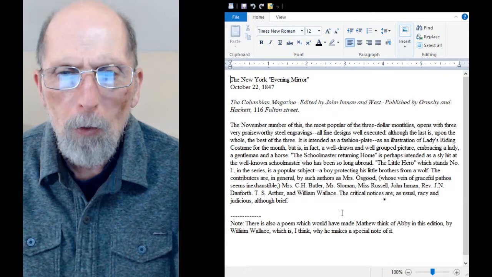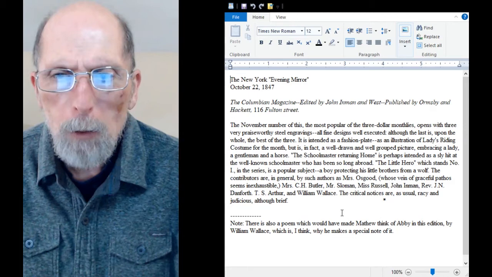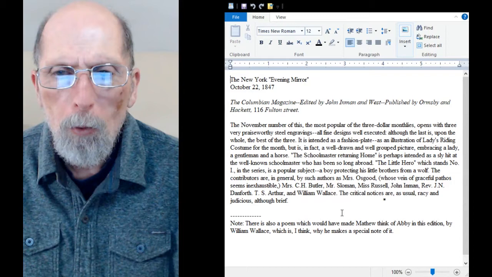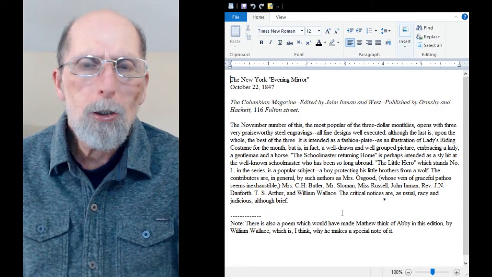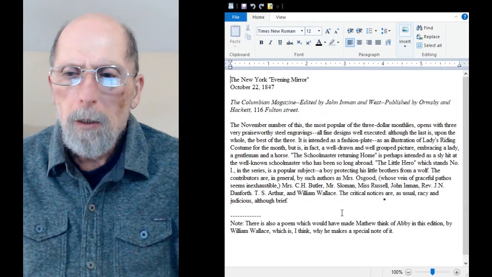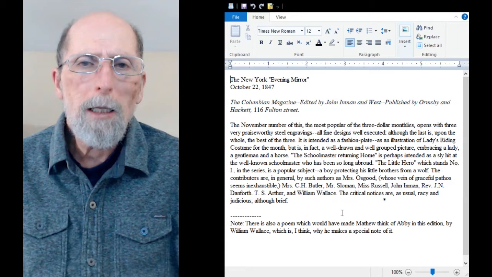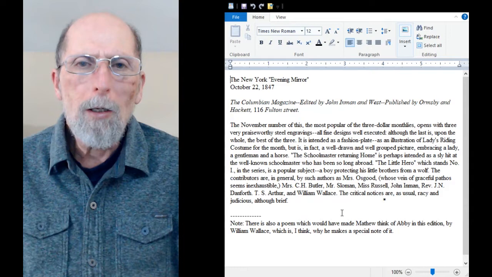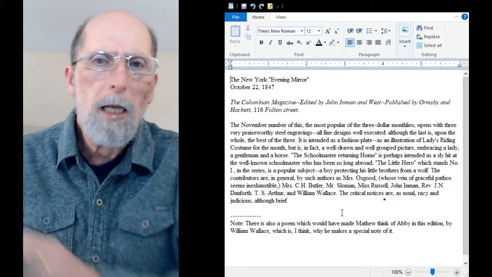"The schoolmaster returning home is perhaps intended as a sly hit at the well-known schoolmaster who has been so long abroad." Now, Poe has mentioned this a couple times. That's kind of a long issue. There's the schoolmaster abroad that goes back to a statement made by a member of, I think, the House of Commons in England, who was trying to make the point that education was more important than the military, that if you really wanted to influence foreign affairs, you should send educators abroad and not just soldiers.